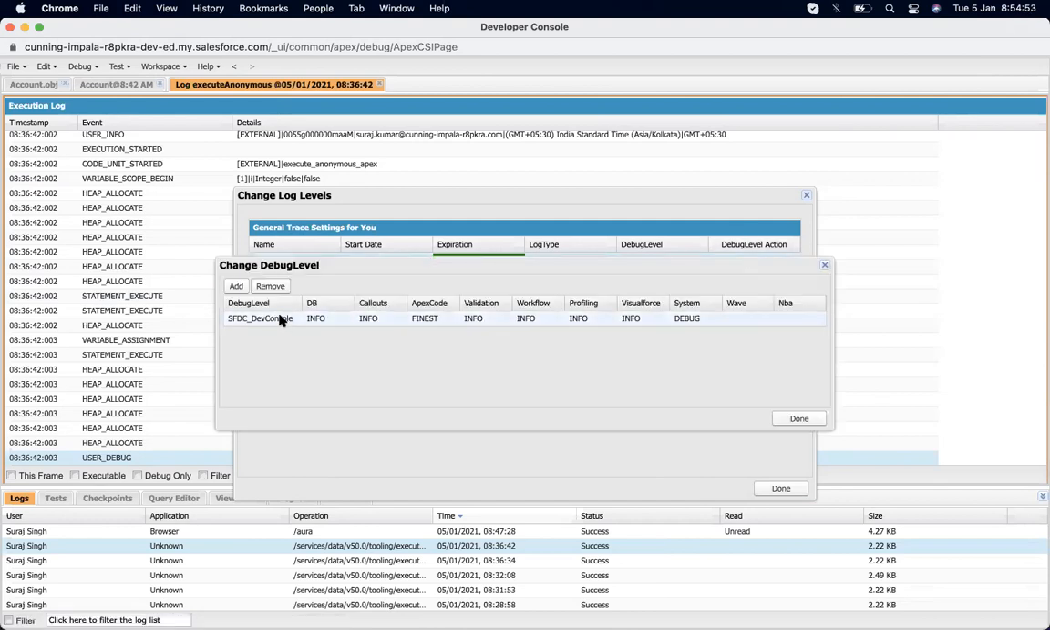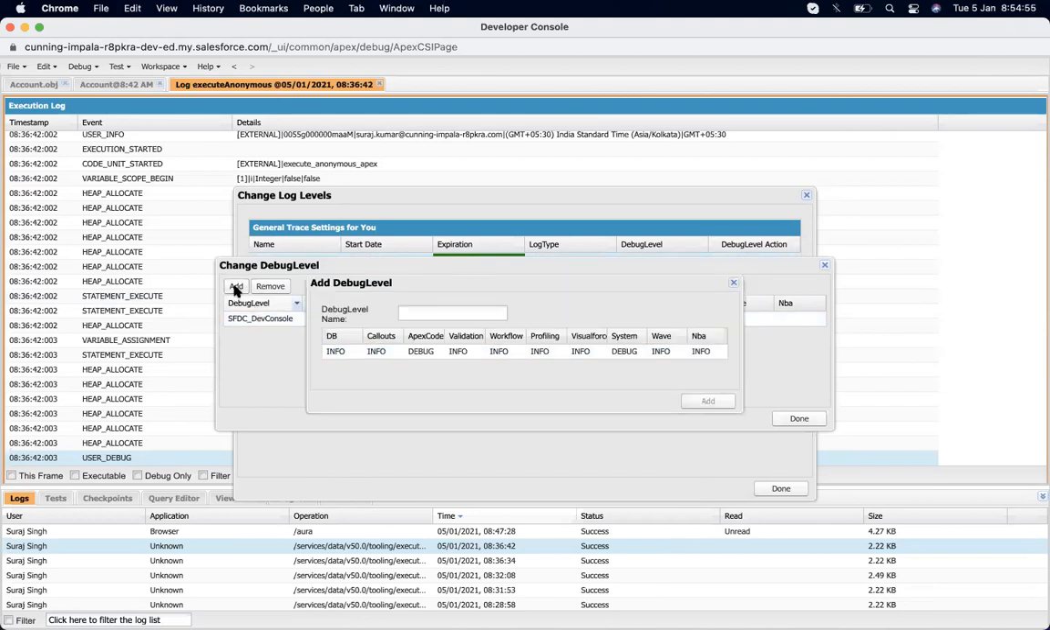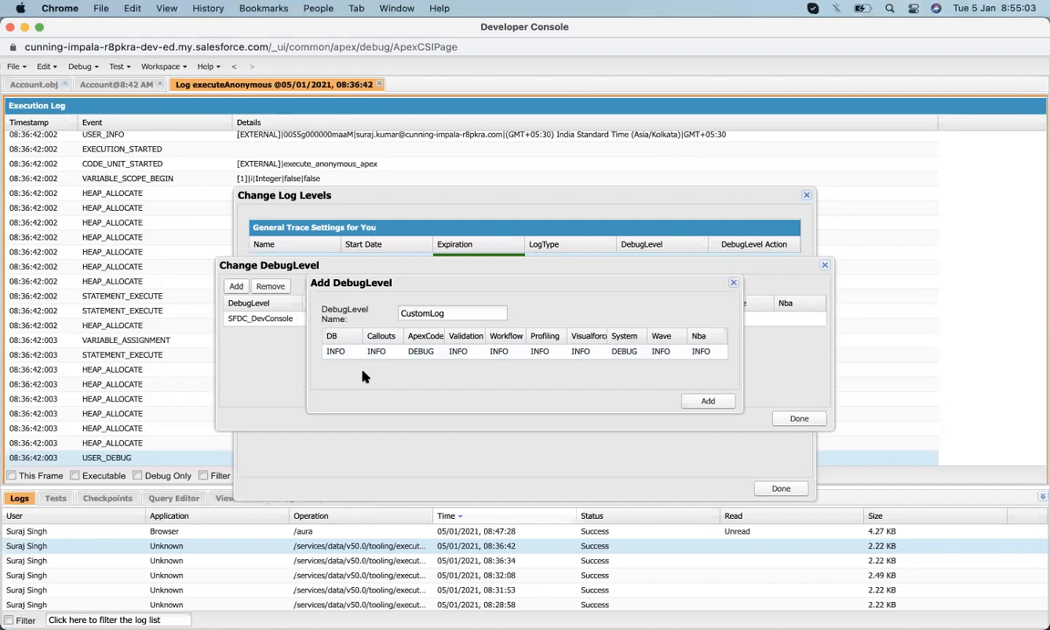You can see there is a default value. Let me add one more log, a custom log. Suppose I want to see only changes in my Apex code, and nothing else should come up here. So I will make this one Fine, or Debug is Fine, and apart from that, I will make everything None. If I choose this kind of log, it will show only Apex changes, nothing else will be shown up here. It means we can control what we can see.